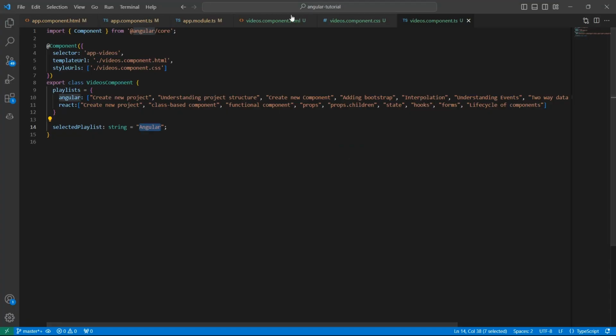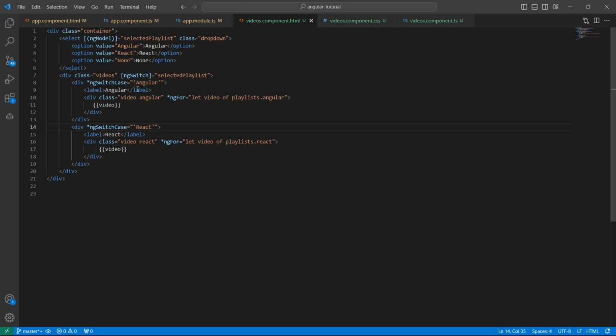For that, if the options are other than Angular and React, we will go to a default case. So let me define another div here, which says playlist not available. This div will be displayed by default. That means when the option is not Angular or React, similar to the default case in a normal switch. So the directive for the default case is ngSwitchDefault.